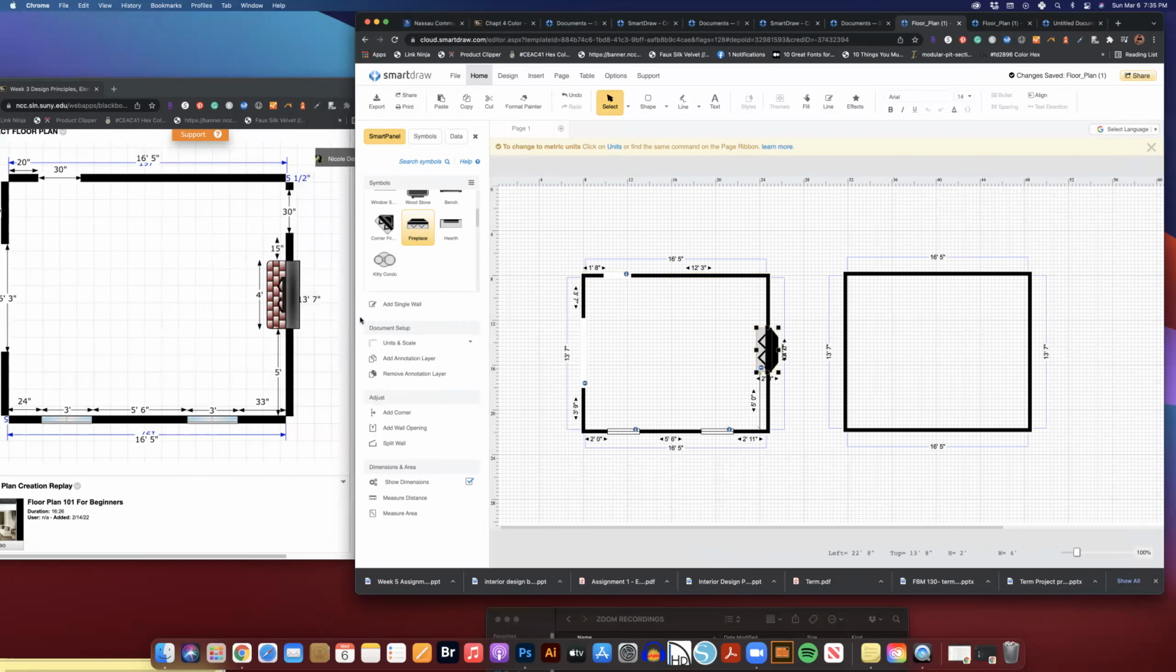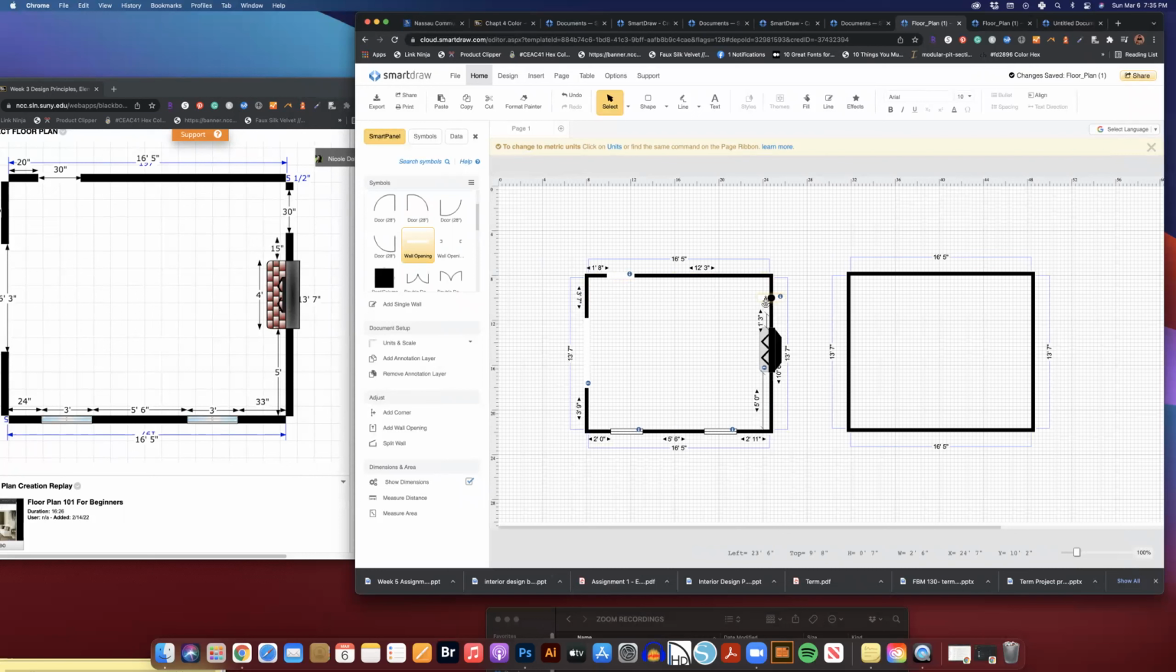I'm going to measure 15 inches. So measure the distance, 15 inches. And this is so that I get my opening in the right position. Okay. So the next thing I'm going to do is get another wall opening. I'm going to just change it before I put it on the wall to 30 inches. And then I'm going to drop it into position. Just use my arrow to shift it over. And now I have completed the floor plan.